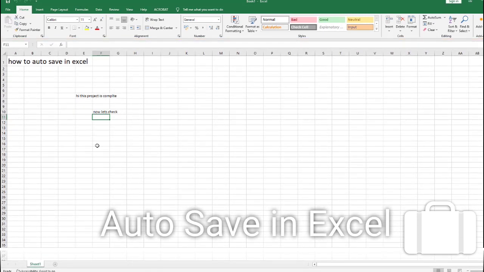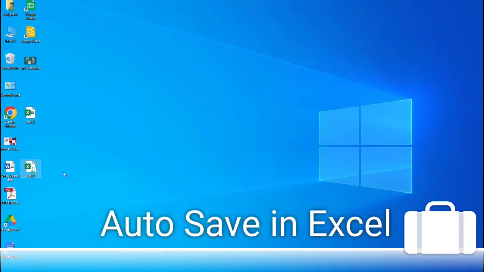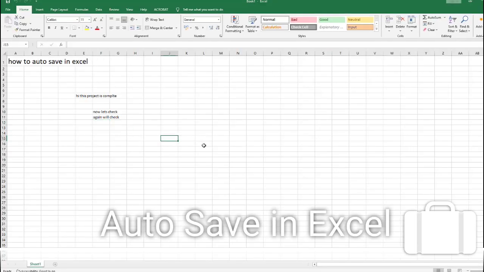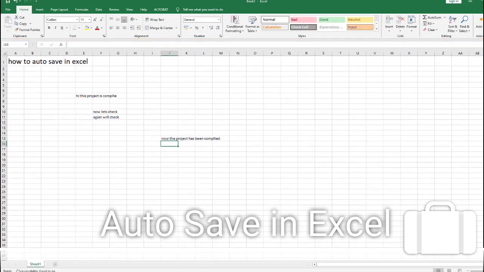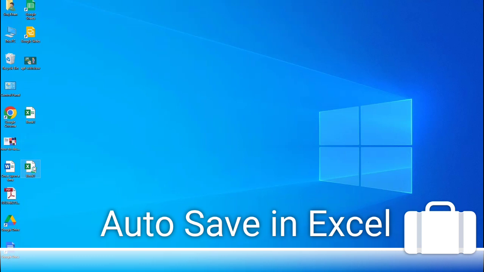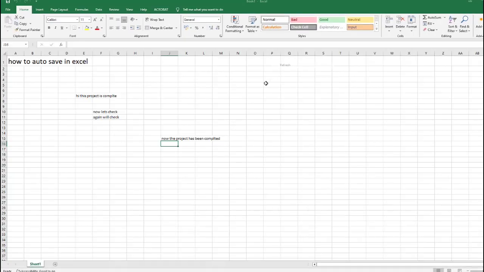While opening the workbook the first time, you just need to enable the content, and then once you save it, the data will be saved automatically. Now let's do the final check. I'm putting something here, and now close the window. Once the work is done, Excel won't ask you to save, it will automatically save.